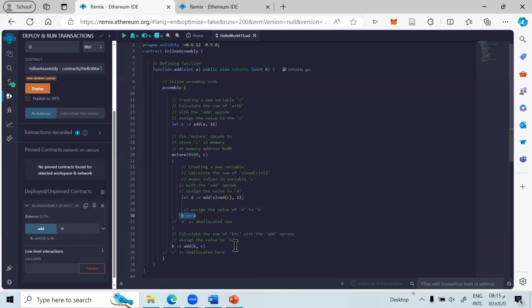Then we can say the inner block of assembly code is exited here, and D is deallocated. It calculates the sum of B and C using the add opcode and assigns the result back to B. The outer block of assembly code is exited here, and C is deallocated also. So the function returns the final value of B.